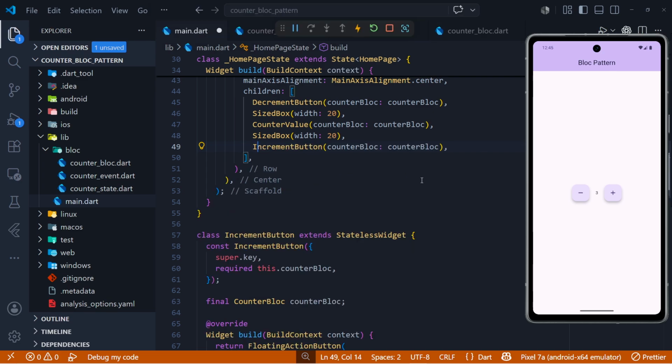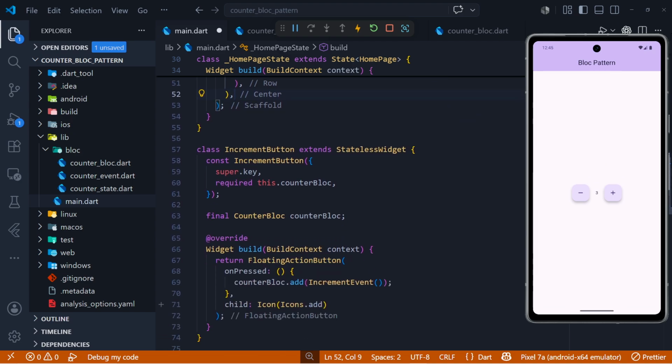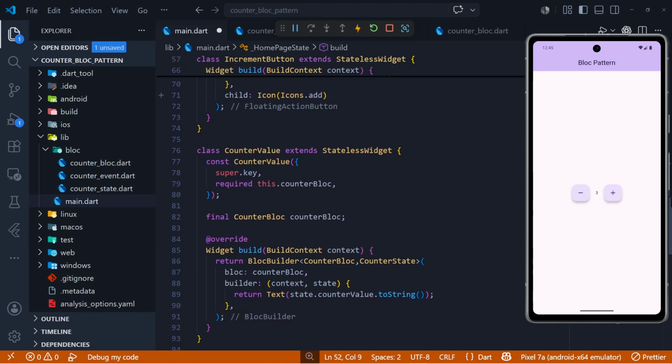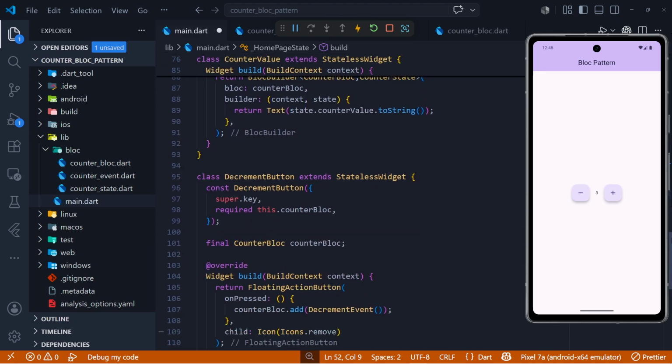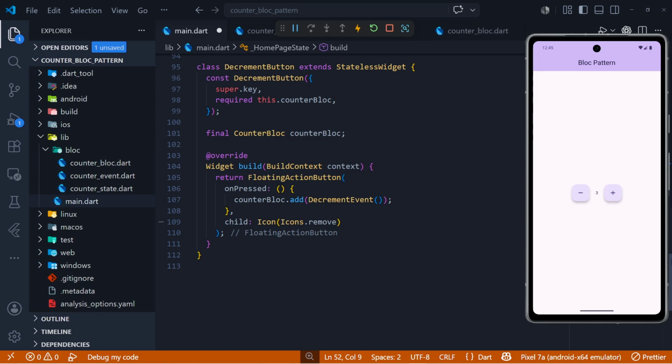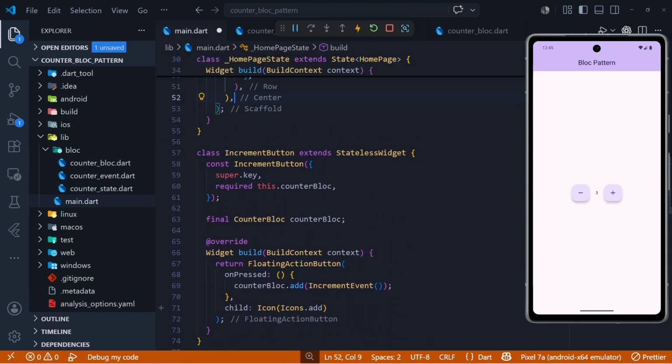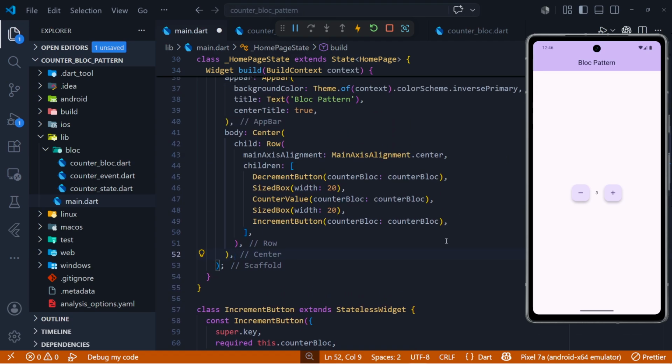Now every widget needs the same bloc, so we pass it here and here and here. The application still works, but notice what's happening. We are manually passing dependencies everywhere. So our application becomes a delivery service for dependencies. We are constantly moving blocs from widget to widget. This is called prop drilling: passing the same object through multiple layers of the widget tree, even when some widgets don't need it themselves. BlocProvider solves this problem.